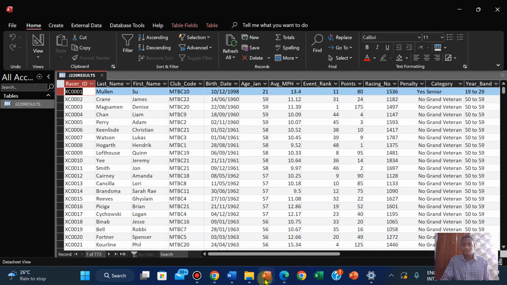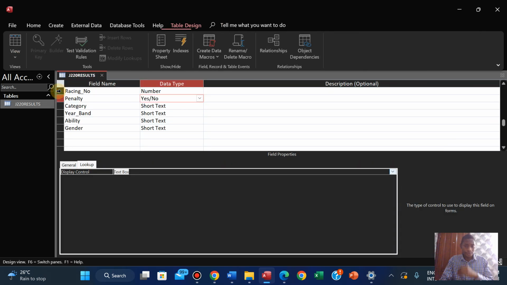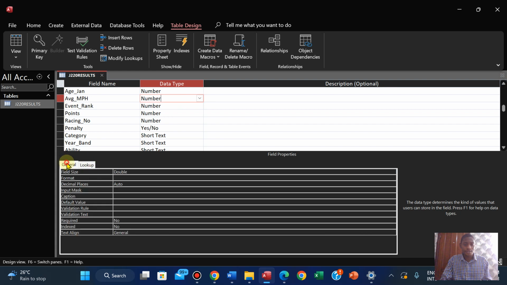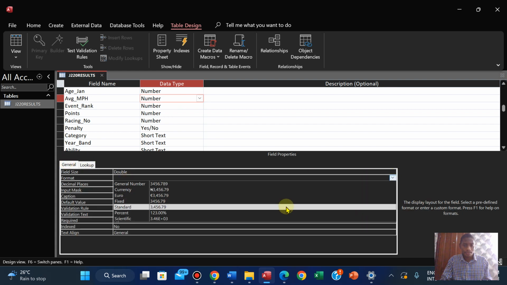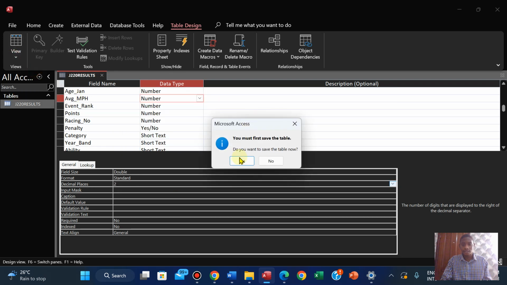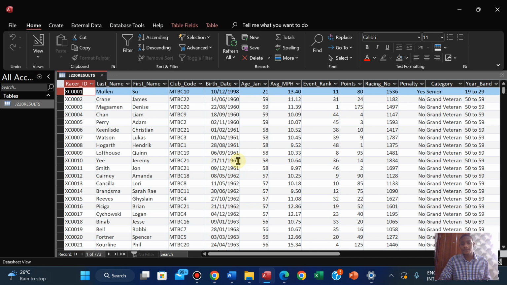The other one is set to 2 decimal places. No, so I'm going to adjust this. Not all is in 2 decimal places. So I'm going to adjust the average MPH. Click on general. Right here, I'm just going to switch to standard and change this to 2 decimal places. Okay, save. Now we have it here, 2 decimal places right here.